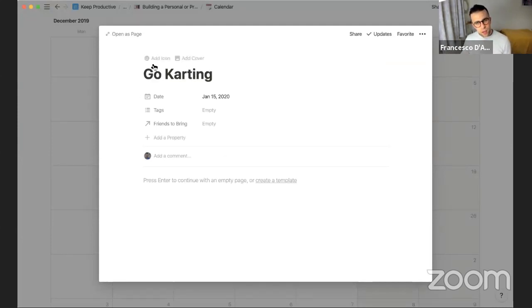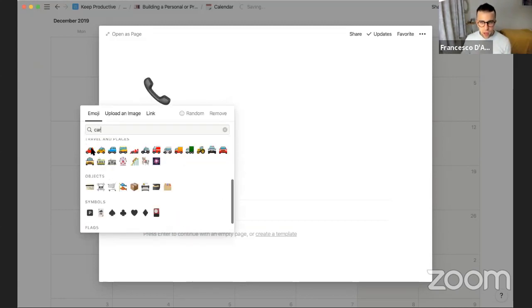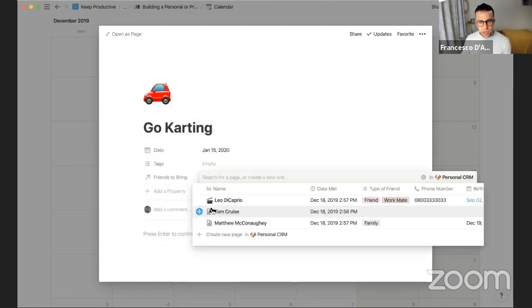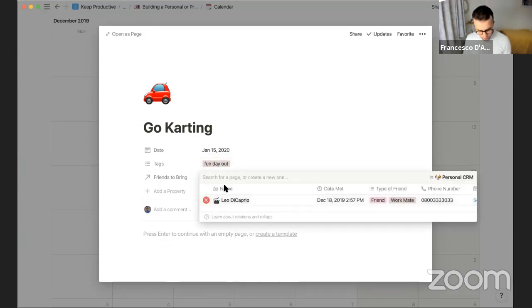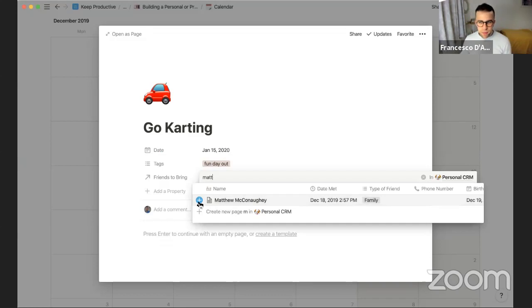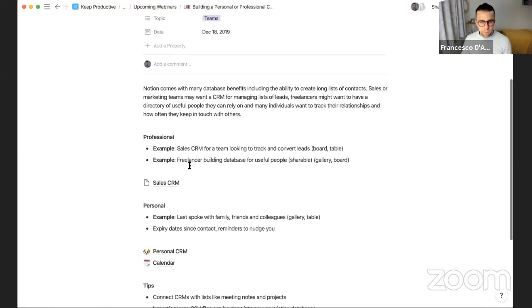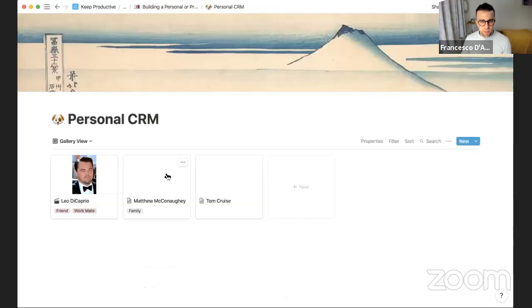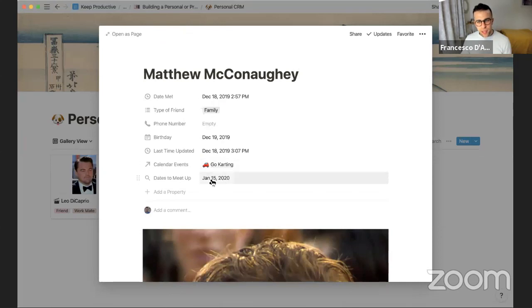So it can be, just for this example, car, and bring in a car. Then I could say, okay, I'm going to bring Leo again, and this is a fun day out. So me and Leo, and let's just say, for the fun of it, seeing as we haven't taken Matthew McConaughey anywhere, we'll bring Matthew McConaughey. And if I go back out here, go to personal CRM, go into Matthew McConaughey, you can see there, go-karting, January the 15th. So that's the next time I'm meeting him.